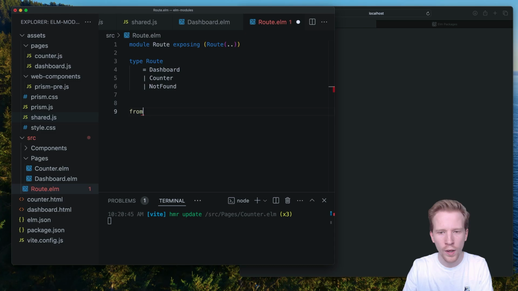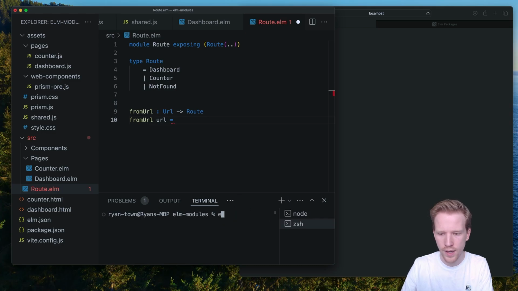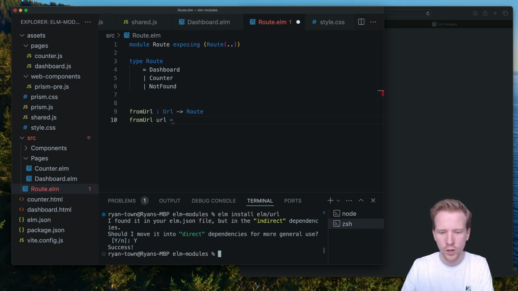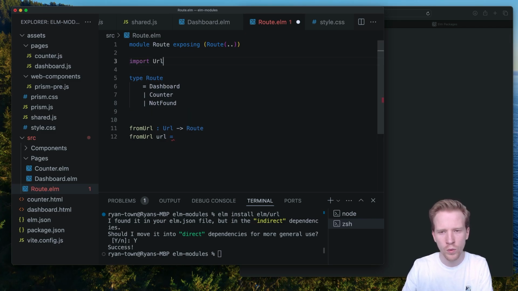And then what you do in one of these applications is you take a URL, and based on that URL, you decide what route people should be on. So if I have a URL, we're going to need to install the URL package here. Elm install elm/url. Sorry, that got cut off there, got wrapped. That's all one line, all one command. We're going to add that in, and we're going to import Url exposing Url.